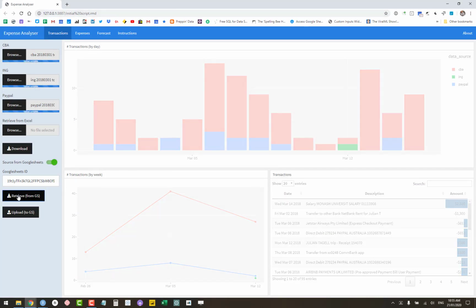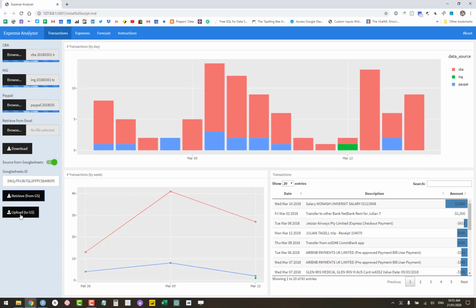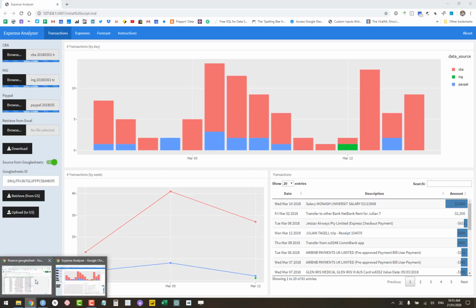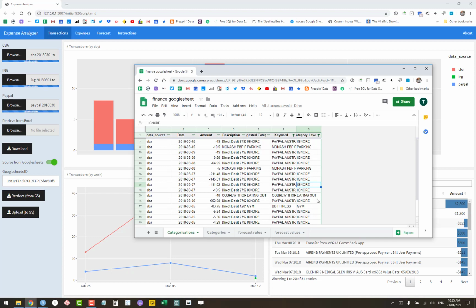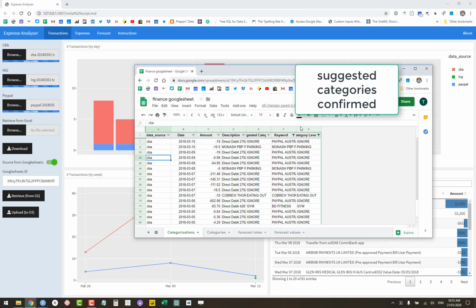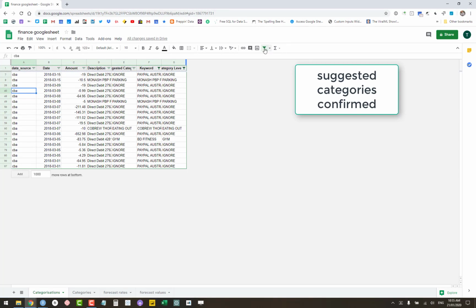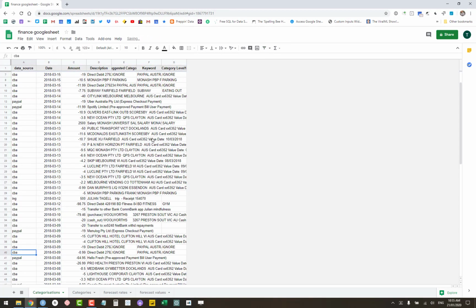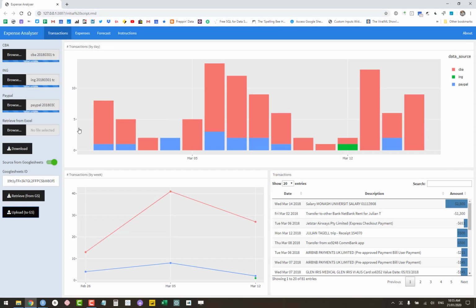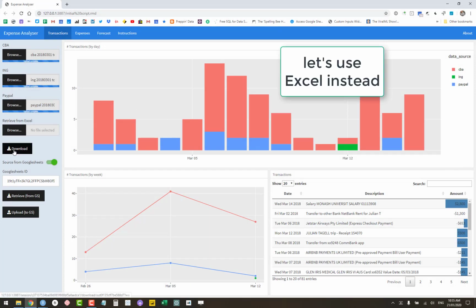So once again, we download. And now, if we upload once again, we can see they've actually been confirmed. So that's great. Okay, but we still got a fair bit of categorization to do for this fortnight's worth of data.